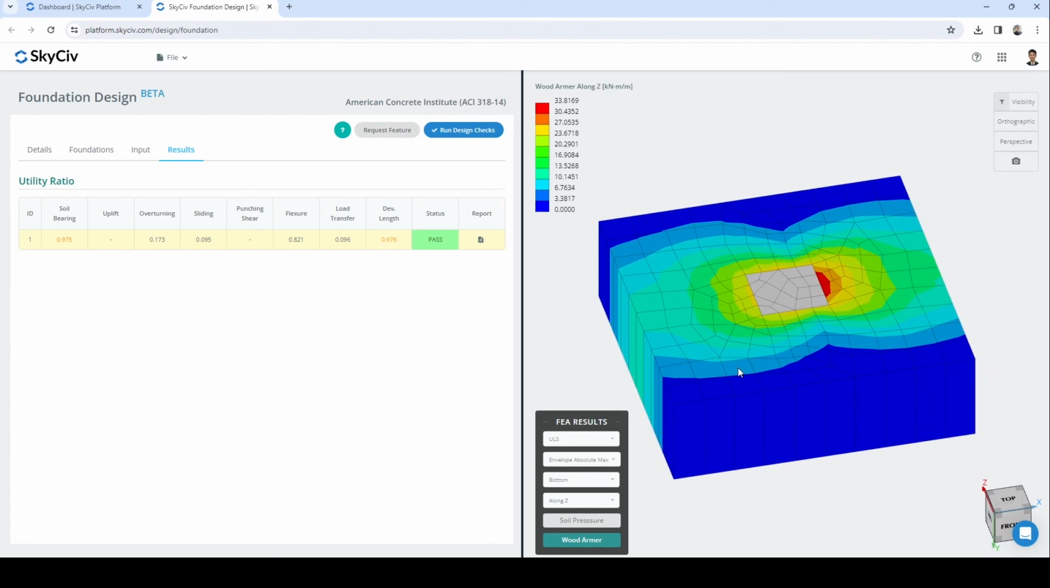And that's it. I think that wraps up the new updates. And I hope this video enlightened you on the new capabilities of SkyCiv Foundation Design, specifically for isolated footing example.